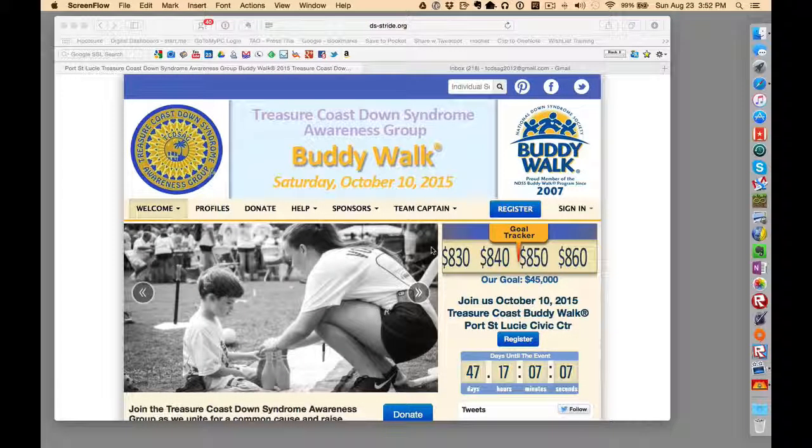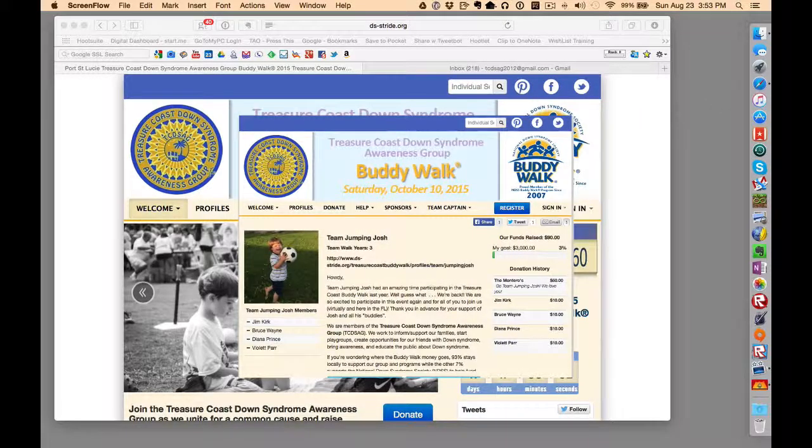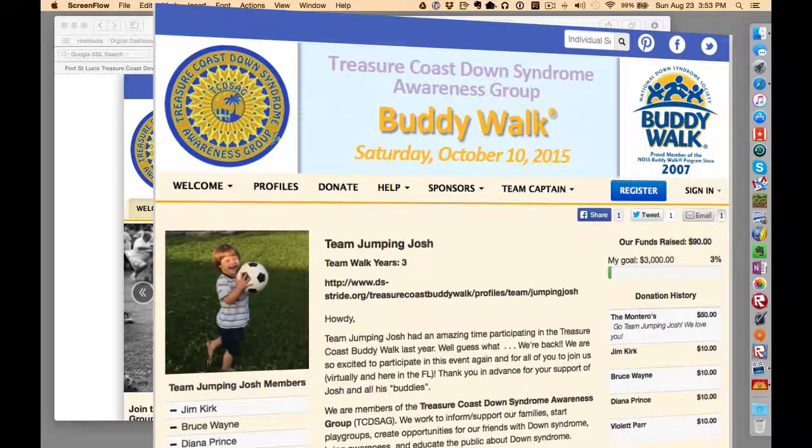And in this video, we already saw in the previous video how to create your team, register the members of your team or yourself as an individual. And now what we're going to look at is how to go in and actually change your fundraising page and promote that page to get people to either join your team or to donate to your team.